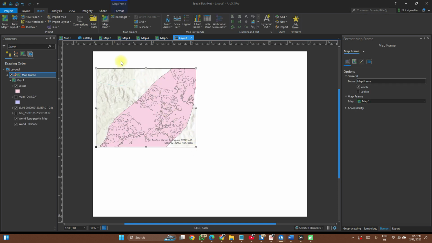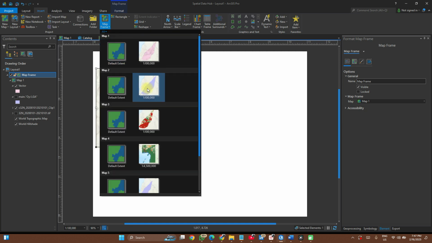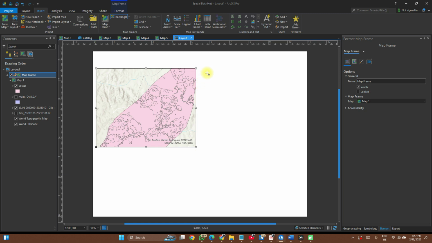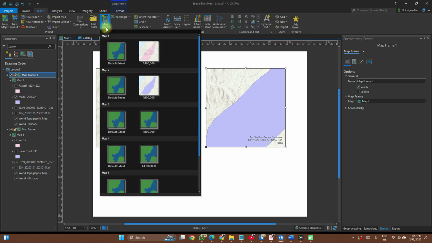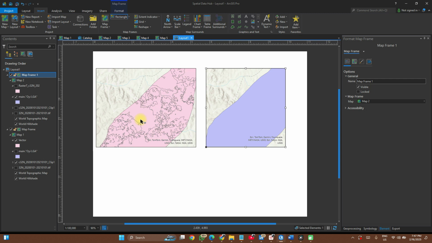You can draw a first map frame. You can add another map frame again. Draw a next map frame. And then add another map frame. I think this should be our main map frame, which we should have added first.